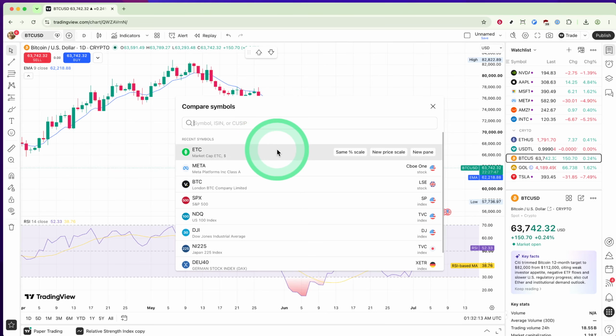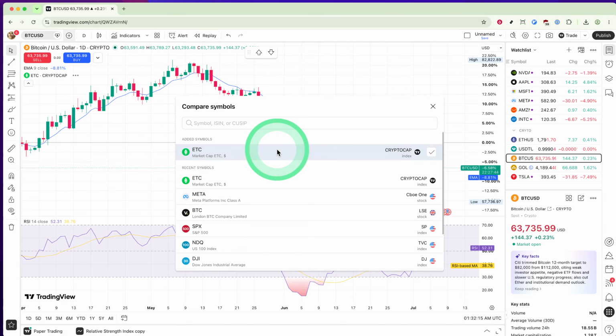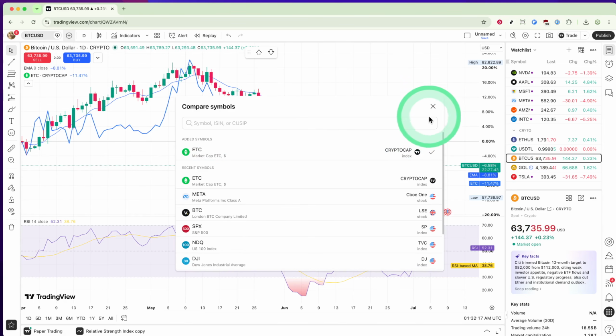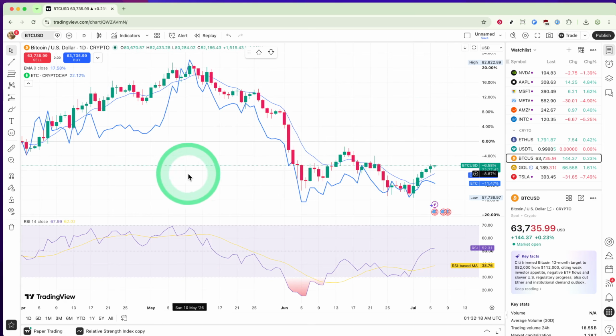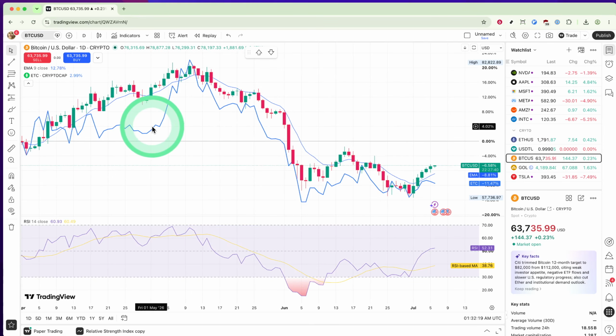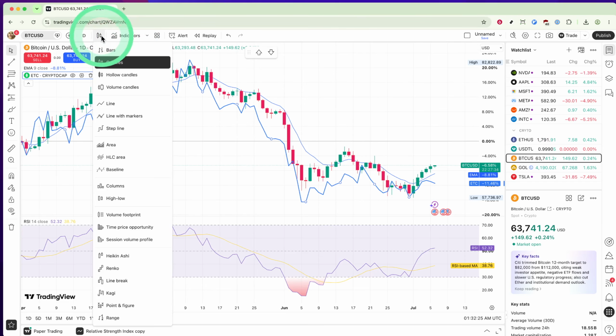Next, let's adjust the chart style and colors to make the comparison clearer. For the newly added symbol, you'll want to change its chart style to line. To do this, you can either click directly on the symbol or go into the chart settings, depending on your preference. Either method works fine. Using a line style simplifies the visualization of trends, making it much easier to spot patterns and compare movements between the two assets. After setting the style, let's change the color of the new symbol's line.